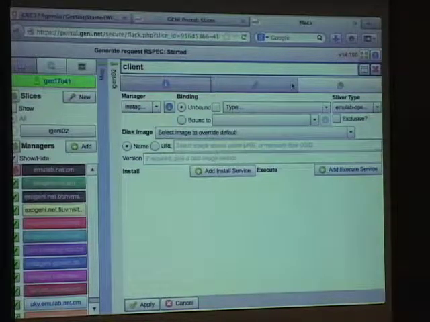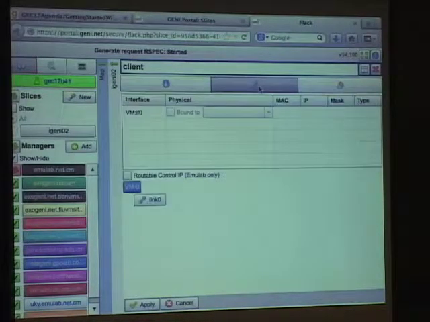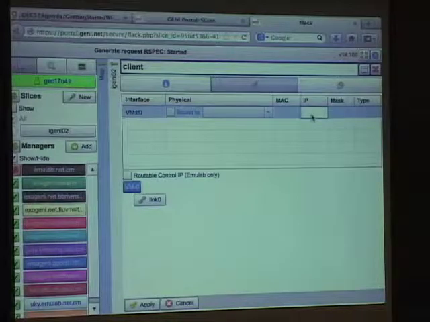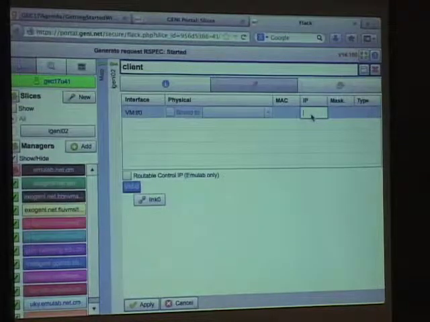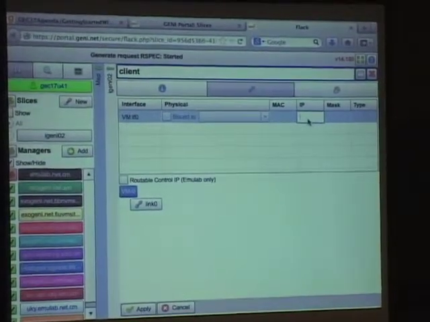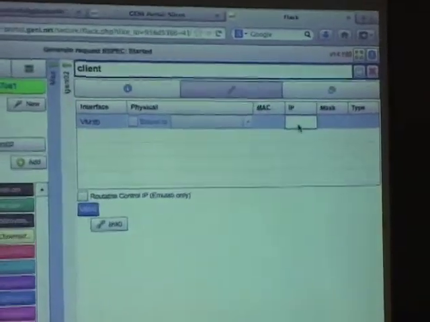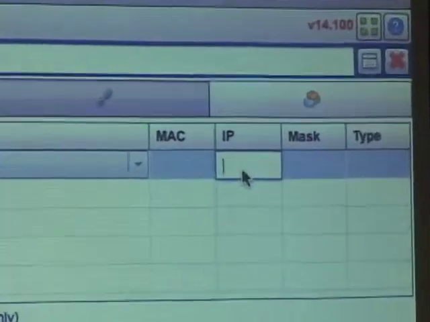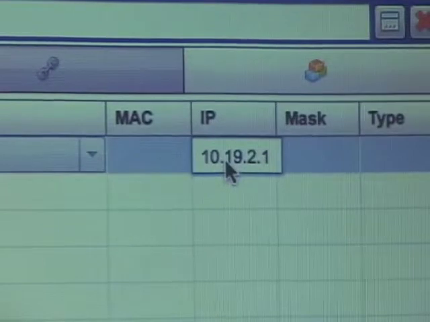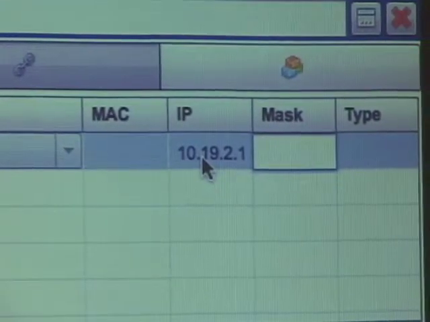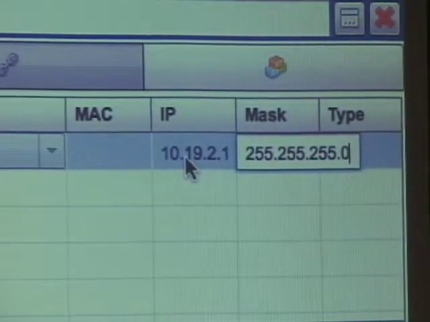We're on page 7. There's this link icon. It sort of looks like a couple of chain links. We're going to click on that, and it gives me all the interfaces on my compute node. I'm going to click under IP, and I want to set the IP and the mask for my client. On the worksheet, near the bottom, it lists the client, and under data interface, it says IP address, something like 10.19.2.1, right? So I enter 10.19.2.1. And my mask is 255.255.255.0, so this is a slash 24.